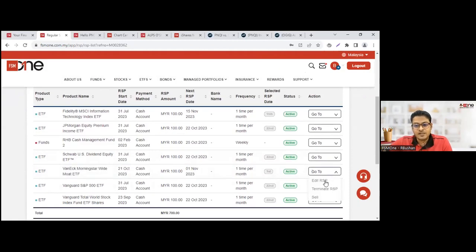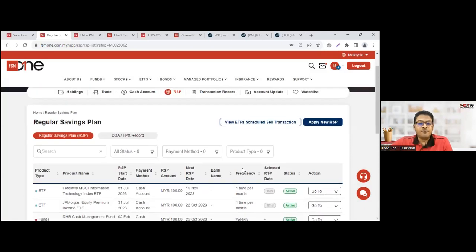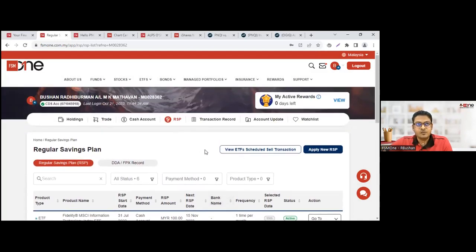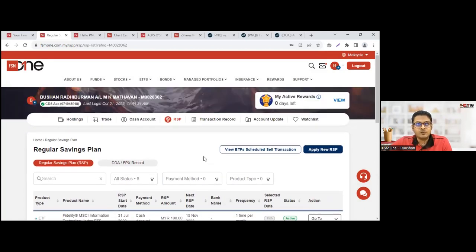Let's say I change my mind and I want to change the date. I can go and edit RSP, and I can change the date. I can change the amount. I just click on update. Okay, that's done. And then for selling, since these are fractional units, the scheduled selling only happens once per month, which is on the 15th of every month. But let's say you have accumulated over time more than one unit. Let's say you have 2.5 units. Those 2 units you can sell on the open market, anytime the market is open. But the 0.5 units, since it's fractional, can only be sold on the 15th.